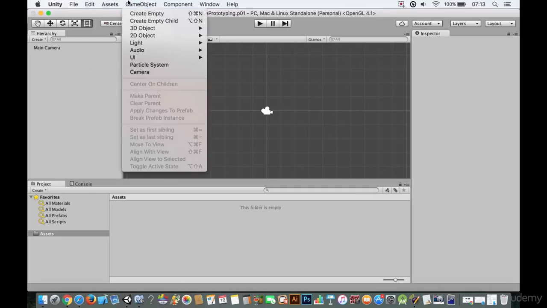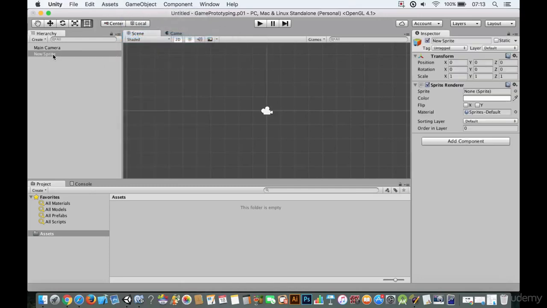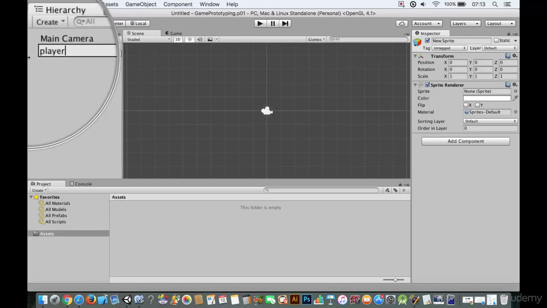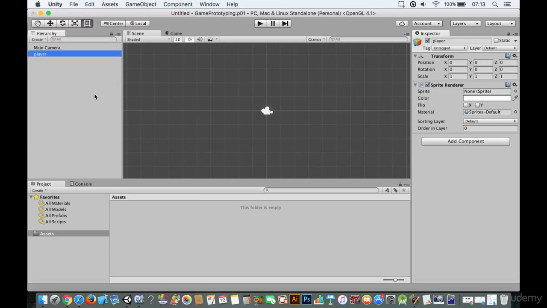So we're going to go to Game Objects, 2D Game Objects, Sprite. It adds in a new sprite, and I'm just going to call this Player. You can click on that, and you'll see that cursor come up, and you can put whatever you want, push enter, and there we go.